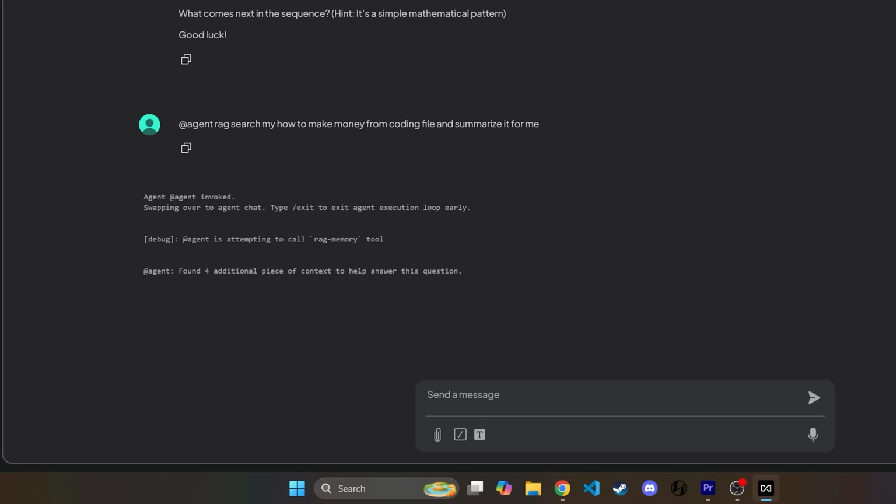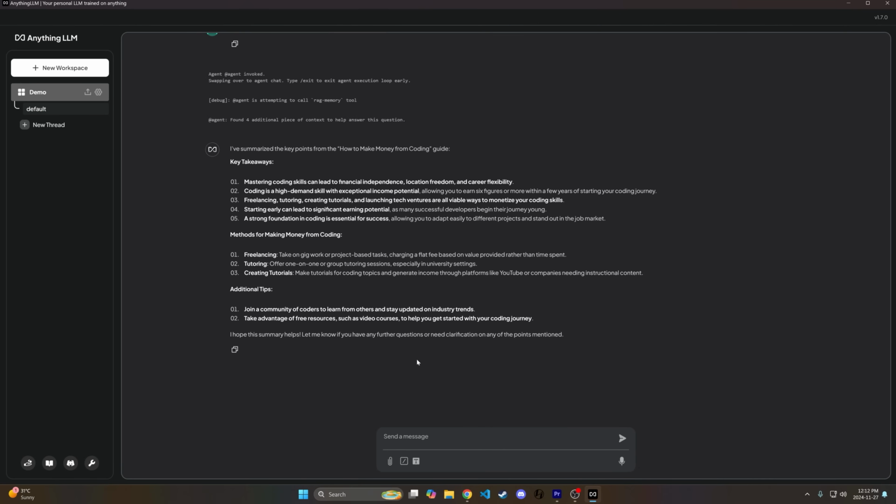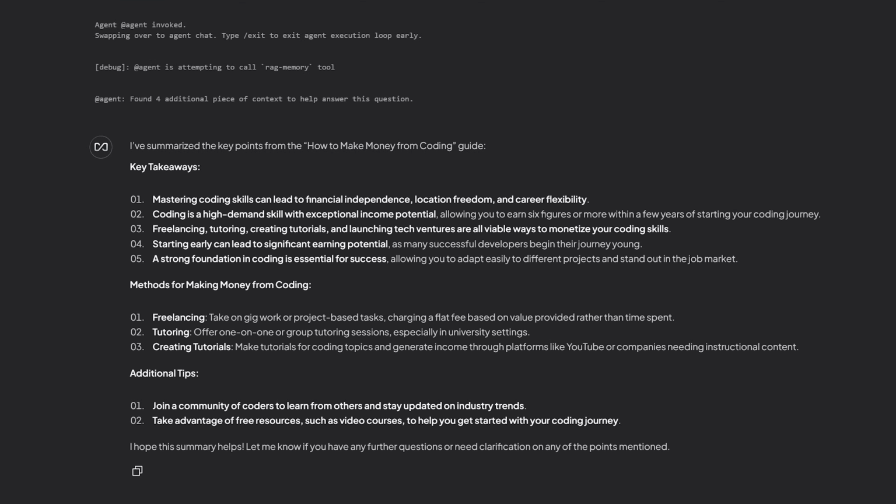So you can see, hey, it says it's attempting to call the RAG memory tool. Found four additional pieces of content to help answer this question. And it does this by looking through my PDF and then pulling out all of the relevant information. So you can see it kind of gives me a summary of the lead magnet here. You know, mastering coding can lead to financial independence. Coding is a high demand skill, freelance tutoring, all of the different things I've got in there. A strong foundation is essential, freelancing, tutoring, offering tutorials, join a community, a bunch of stuff that I've got there, right?